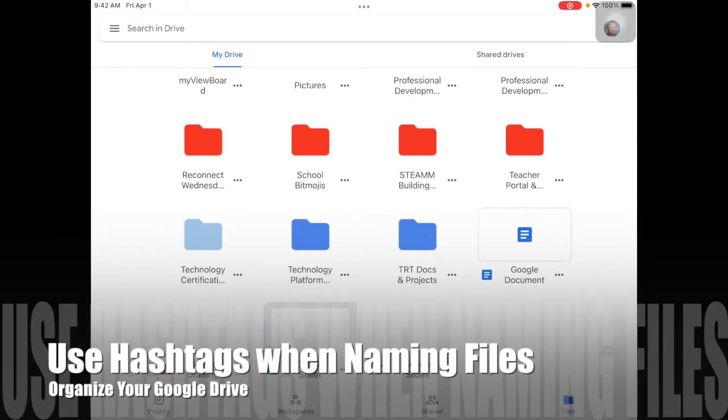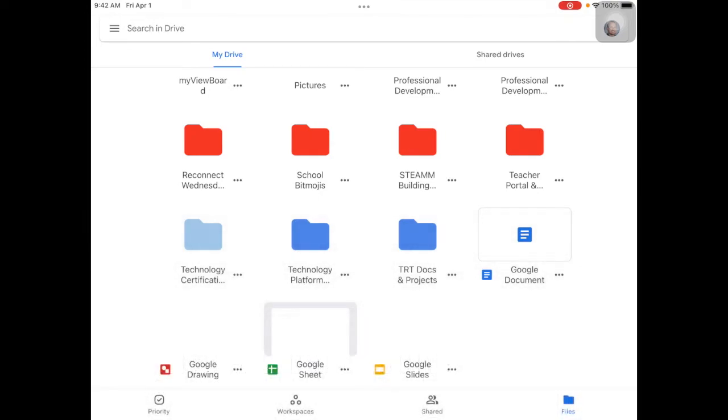Finally, we can borrow from Twitter and Instagram and use hashtags. If I were to add hashtags when identifying files, when I search for a topic, all I will need to enter is the specific hashtag, and I would see every file with that tag.